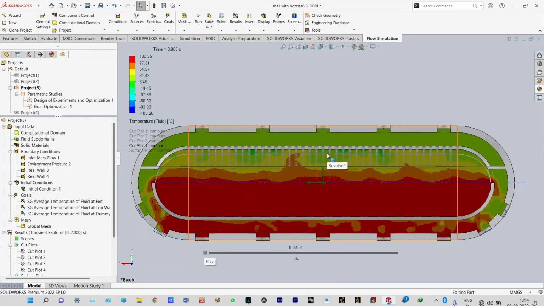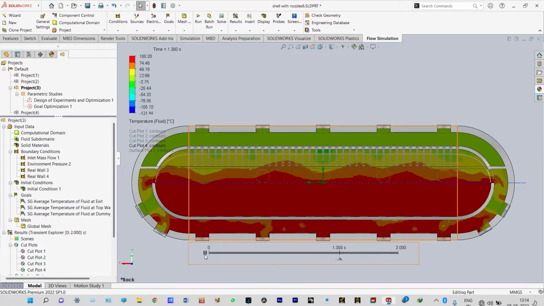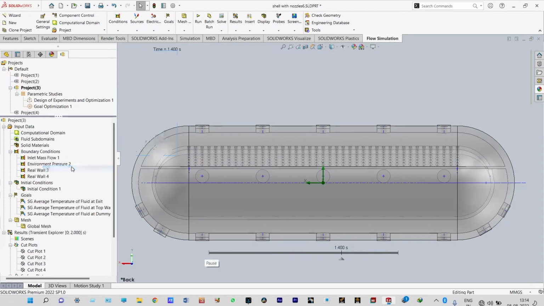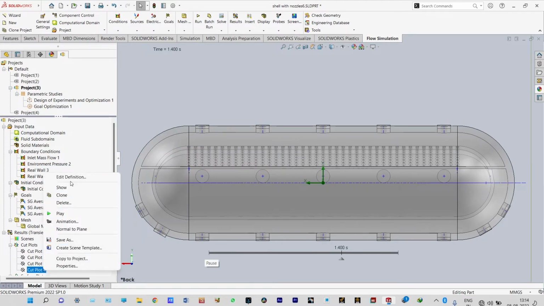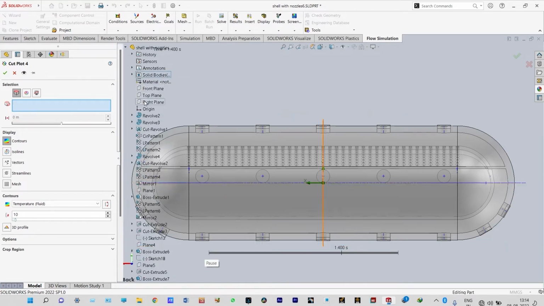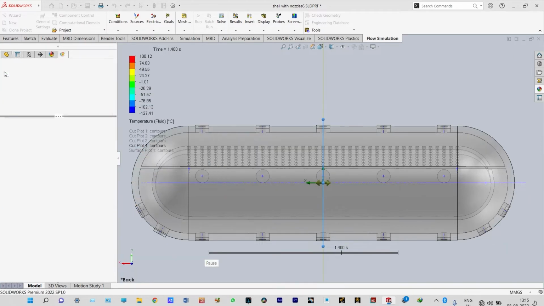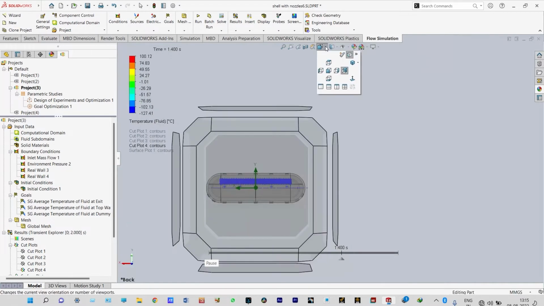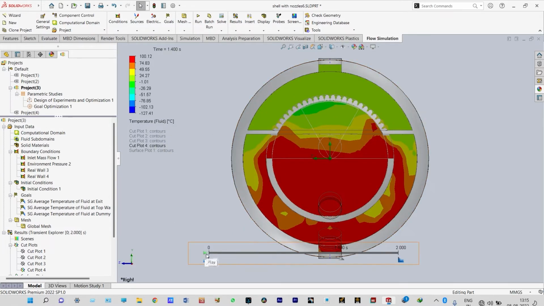You can see it from different plane also. Let us close it, and we want to see it from right plane. So cut plot, clear and hide, and we want to see from different plane, right? Cut plot, edit definition, we want to see it from right plane. Done. Now we can change the orientation to see it from right plane. See, let us run it from transient explorer, right?